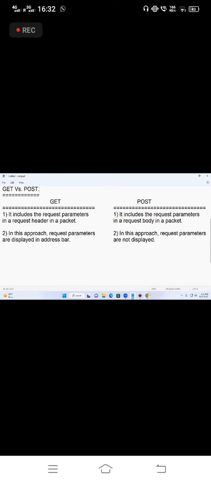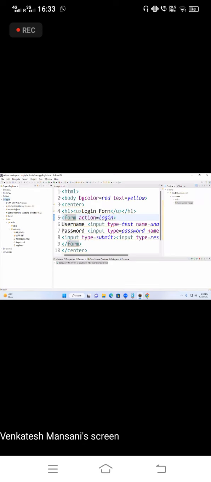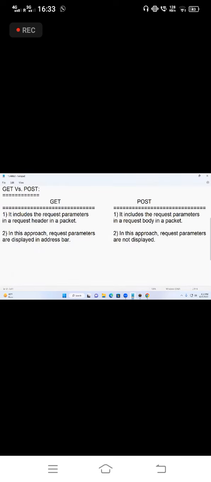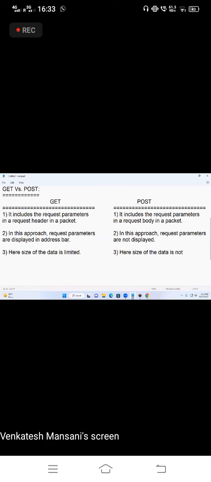Okay. Now here, suppose you write many request parameters, those are all displayed in the address bar. If you continuously type, somewhere it is going to end. So that much data only is accepted. More than that, it won't accept. That means here the size of the data is limited. That is based on the browser. Next, write it. Here the size of the data is limited. Here the size of the data is not limited.